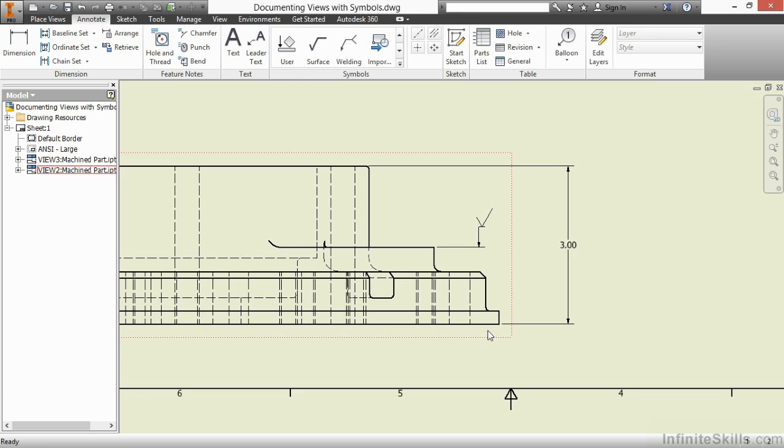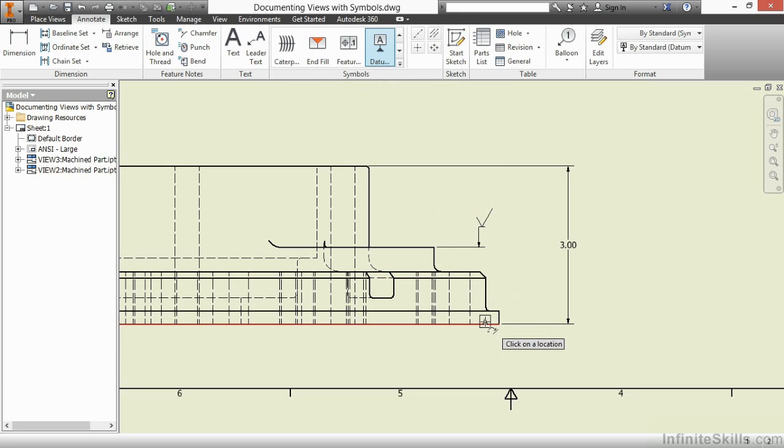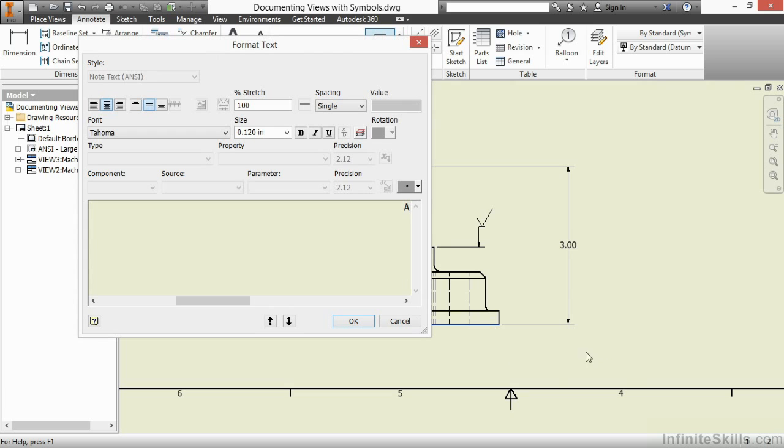Next up, I'll add a datum identifier to the bottom of this part. I'll click on this edge here, in a very similar manner to what I did with the surface texture symbol. I can create this identifier coming down off of there, or again, right-click and choose Continue, and it'll apply it to that face. Now with datum targets and identifiers, you do have to fill in what the datum reference is. It doesn't just automatically go from A, B, C, and D. I want this one to be A, so I'll choose OK.